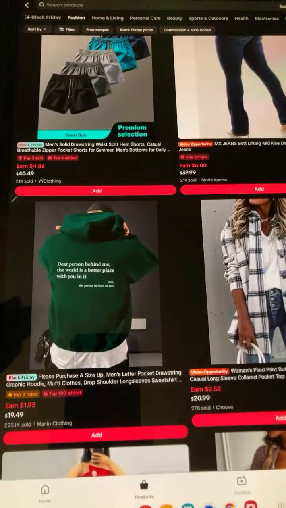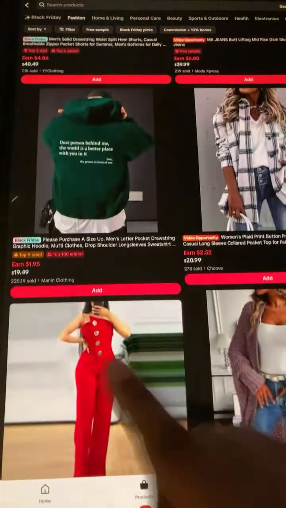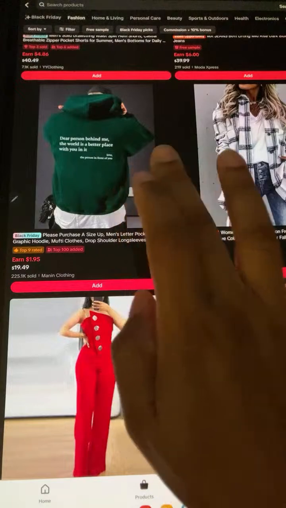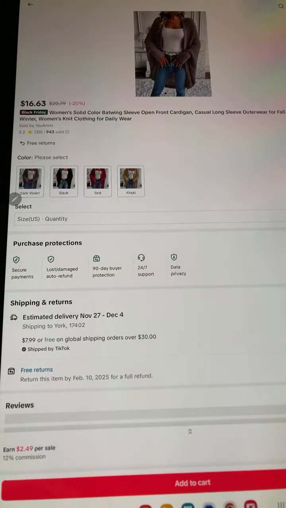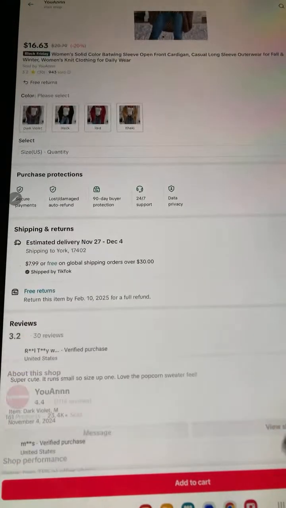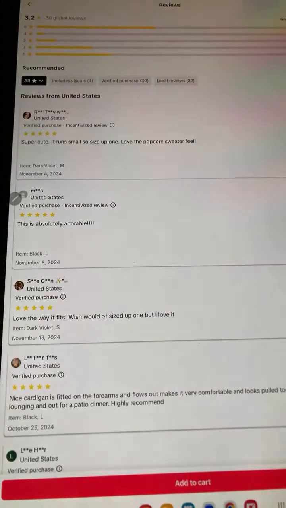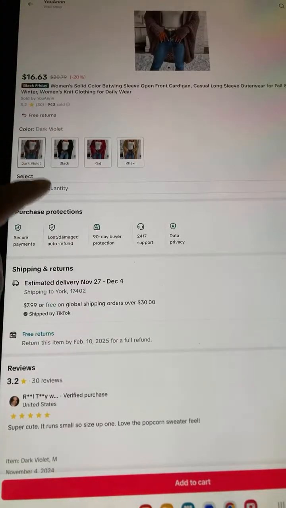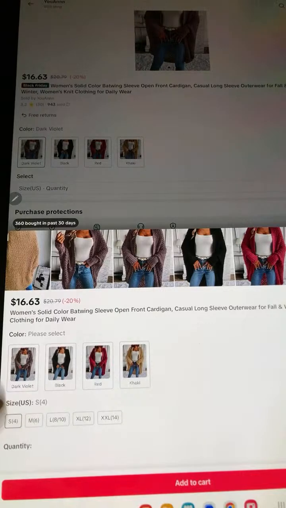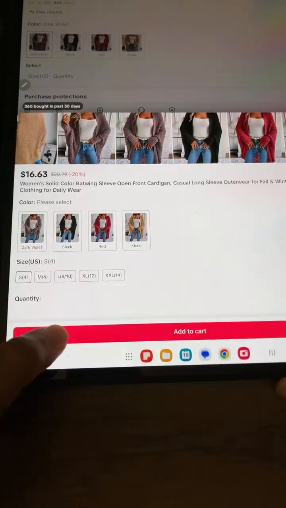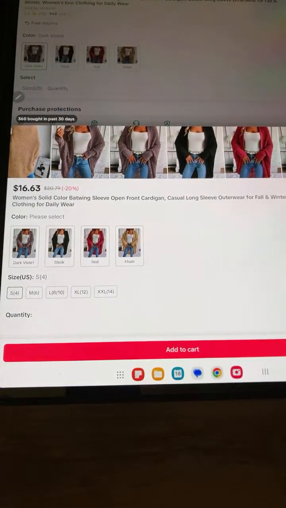So just think about you being a TikTok buyer, right? Say you like this shirt or the sweatshirt. You're going to click on it and follow the typical process. You're going to pick your color, pick your size, and then go to add to cart. This is how the refundable samples work.